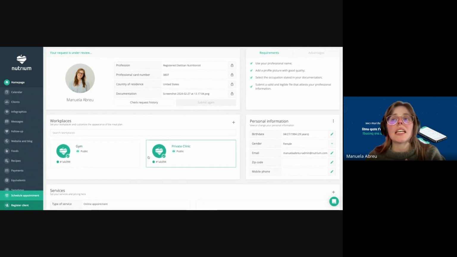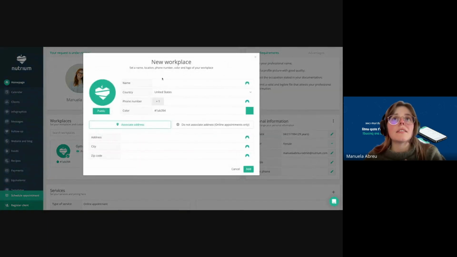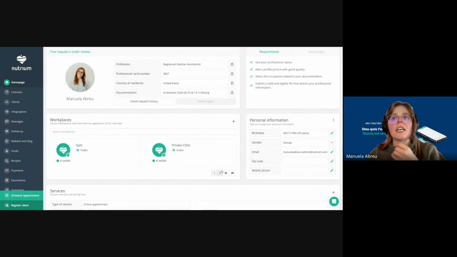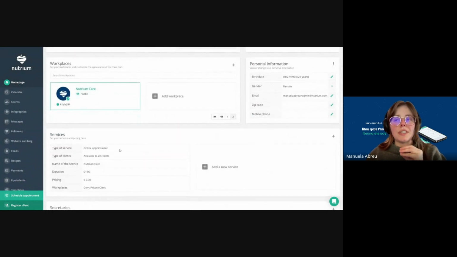The second step is adding your Nutrium Care workplace, because it will help you organize your schedule better. It's really simple. It's just create Nutrium Care in here. This is only for online appointments. And we did mention to set up the color that you have of Nutrium Care. So it's the color blue, and then adding here this blue logo. So now I have created my Nutrium Care workplace.